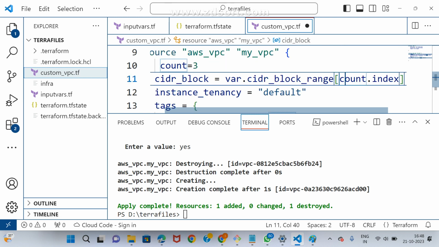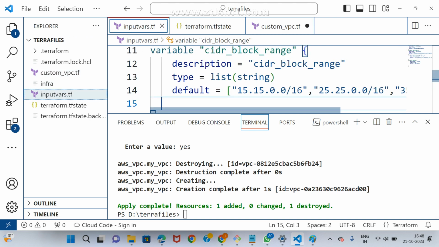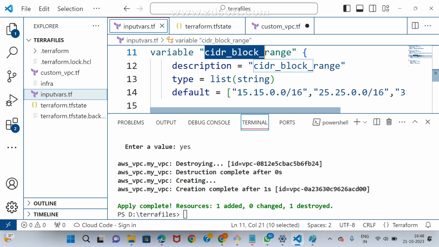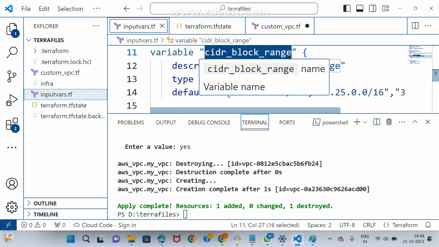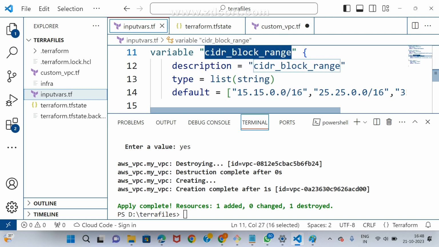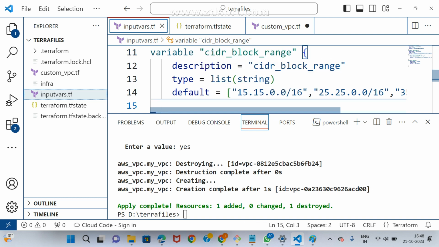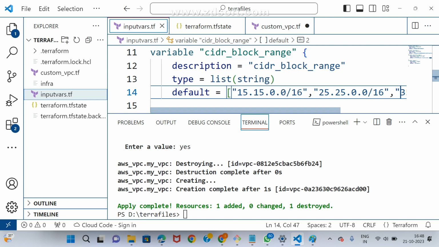CIDR block range in variables we specify like this. Here, this is the list. This is for which one? CIDR block range. Wherever CIDR block range is there, for this 0, for this 1, for this 2. Try to understand. 0 means this, 1 means this, 2 means this. Automatically it will take this name.